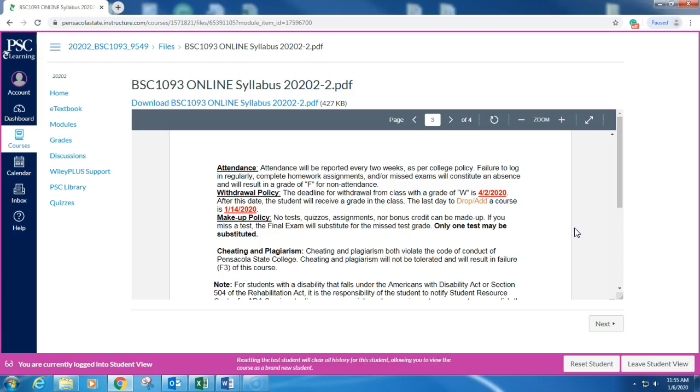After that date, you will receive a grade in the class, including zeros for any missed assignments. So it's important if you do have to stop work on this course or you can't complete this course that you officially withdraw so that you don't receive a failing grade. Additionally, you can drop this course or any course and add another course up until the 14th of January. So there's a short drop and add period where you can make any necessary adjustments to your schedule. After that period, you can only withdraw from the course. You cannot drop or add.